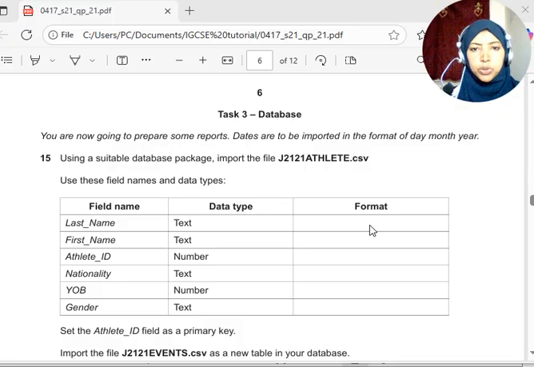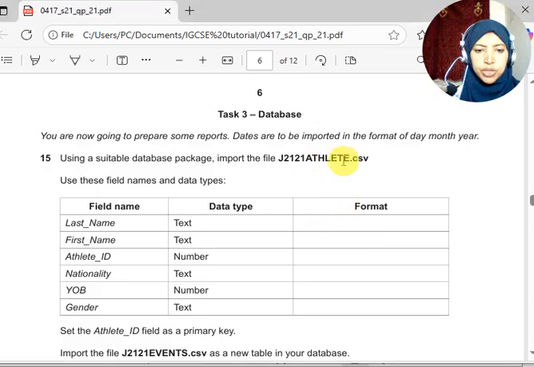Here in this video tutorial, we are going to solve the database part of paper 2, June 2021. For the document production, check the previous video. Let's proceed.